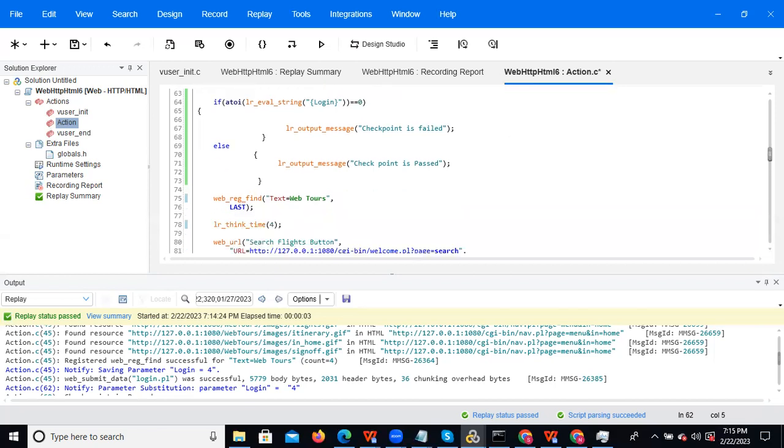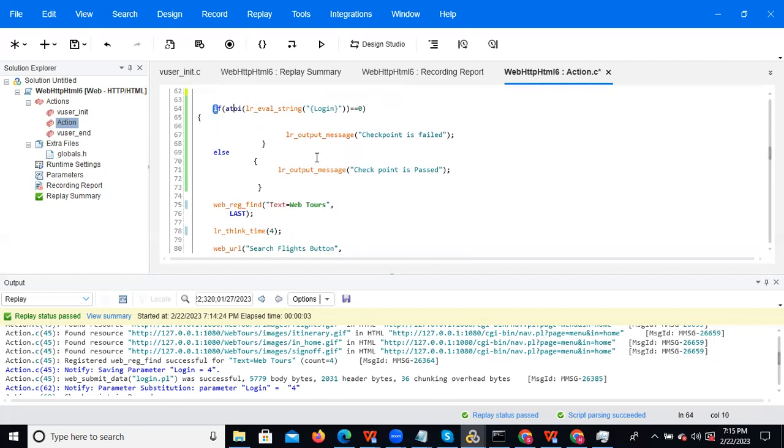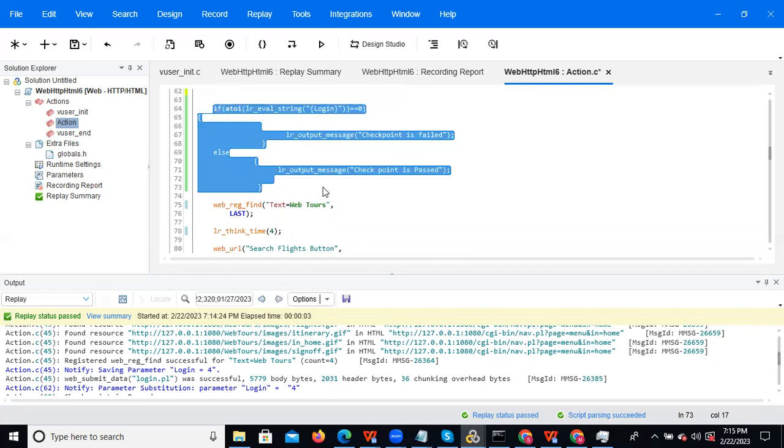So for every page you need to write this technique. I am copying this and sharing it in the chat window. Everyone copy it and keep it in your notepad. It will be useful for your practice and for your understanding.